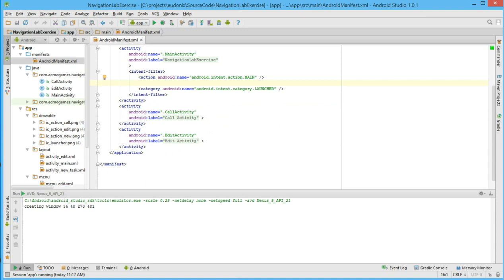The layouts for each of these activities contain a single text view containing different text for each activity, so we can easily identify which activity we are currently located in. Now let's jump over into our main activity Java and see the logic put in place for utilizing the menu in our action bar.